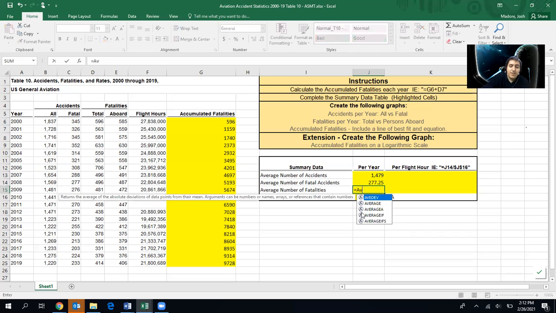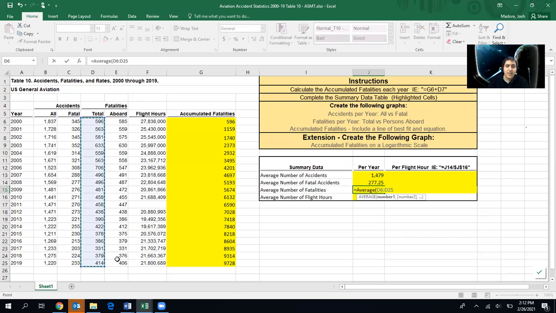And we'll go AVERAGE, open our parentheses, and we'll highlight the data in column D that accounts for the total number of fatalities each year. And we'll press enter, and we'll see that in an average year during that decade, we unfortunately saw 486 fatalities associated with general aviation. Next, we want to take a look at the average number of flight hours that we saw during that time period.